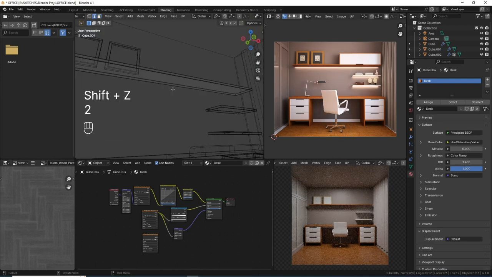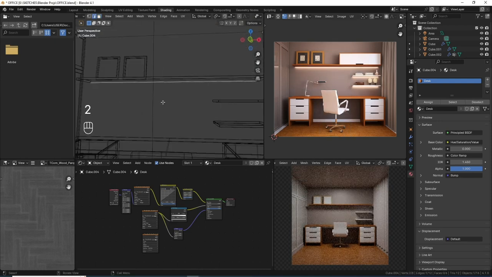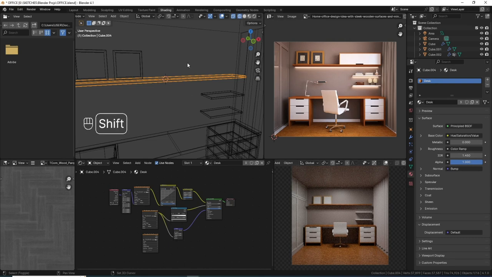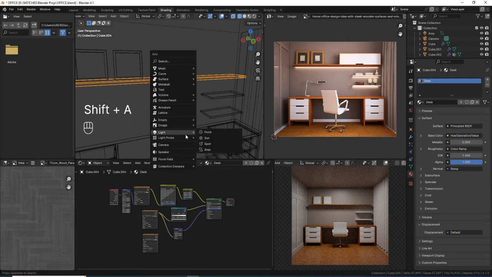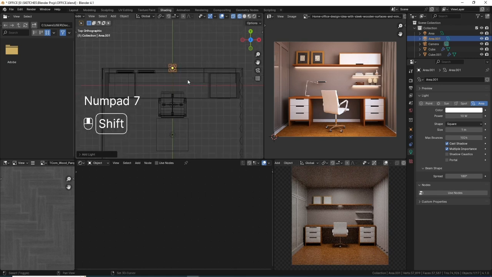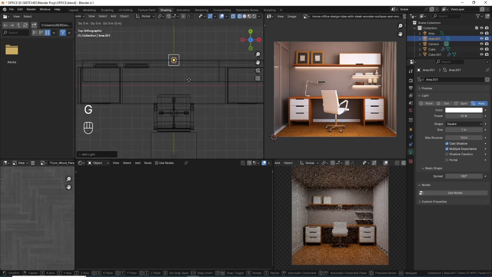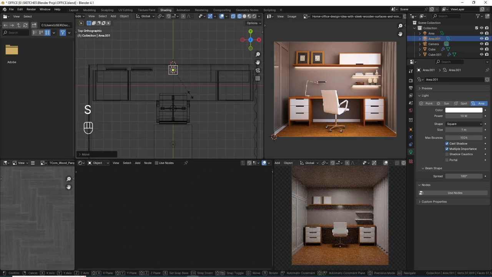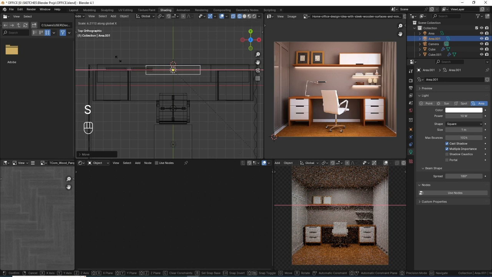To do that, let's select the shelf, go to edit mode, and then select this edge, Shift S, and then cursor to selected, and then we are going to add the area light over here. So select the area light, and then move it forward a bit in the Y axis, press G and Y. Okay, and then scale it on the X axis to match the scale of our shelf. Okay, as you can see.